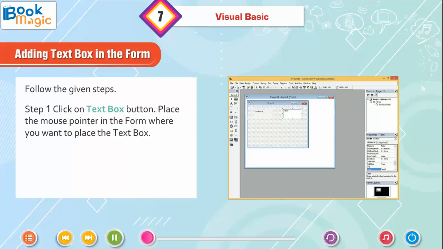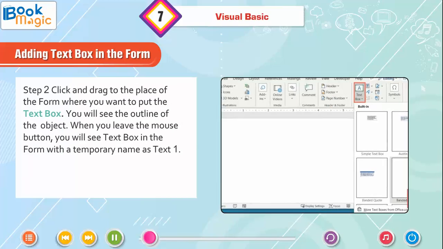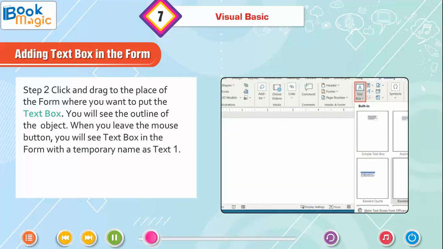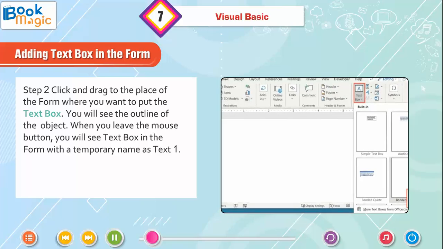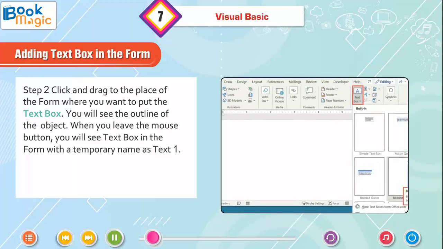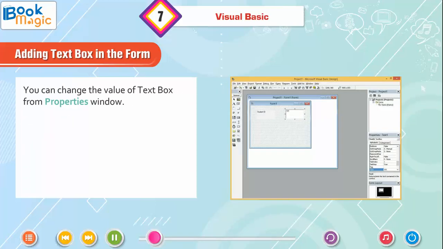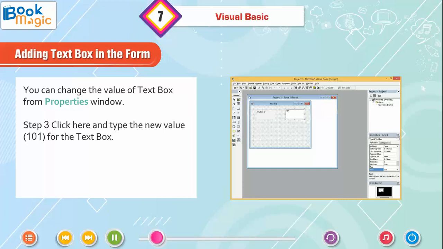Step 1. Click on Text box button. Place the mouse pointer in the form where you want to place the text box. Step 2. Click and drag to the place of the form where you want to put the text box. You will see the outline of the object. When you leave the mouse button, you will see text box in the form with a temporary name as Text1. You can change the value of text box from Properties window. Step 3. Click here and type the new value 101 for the text box. The new value will appear in the text box. Adding list box in the form.